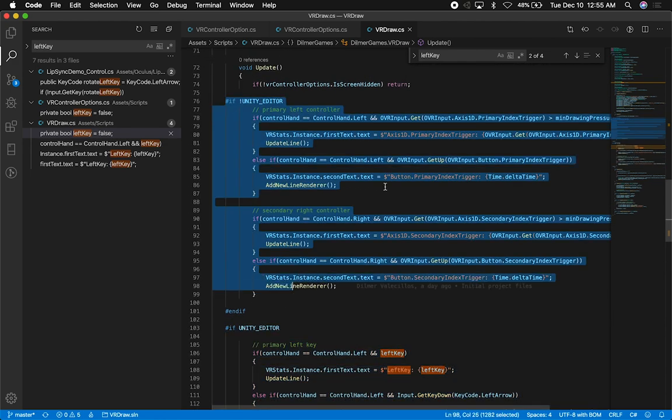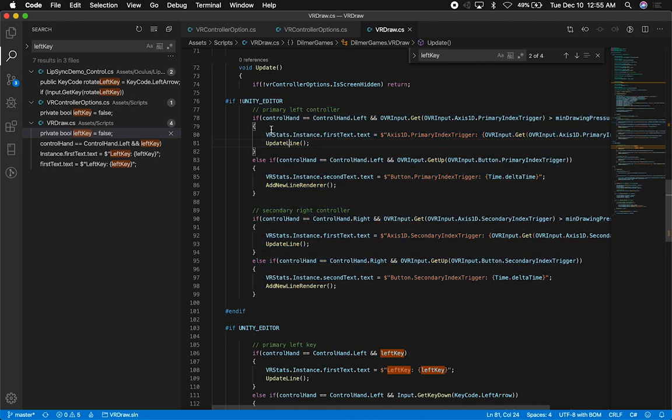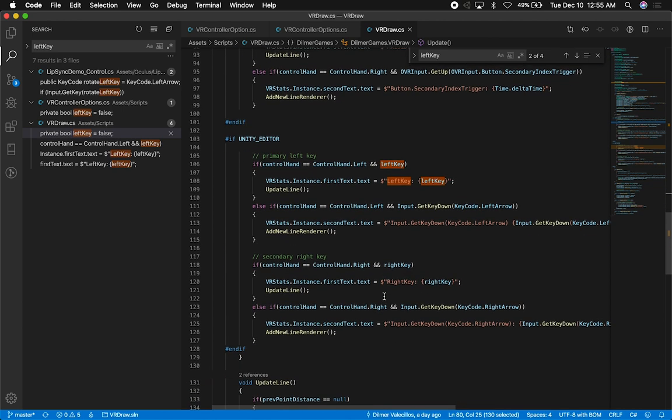And then if you're not in the editor, I'm capturing the input from the actual index trigger on the controller. And I'm also using the secondary trigger depending on the actual controller. So for the primary left controller, I'm getting the axis 1D primary index trigger. And for the secondary right controller, I'm using the secondary index trigger. So that's how I'm basically initiating the drawing.